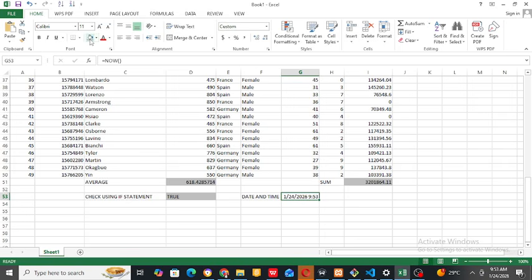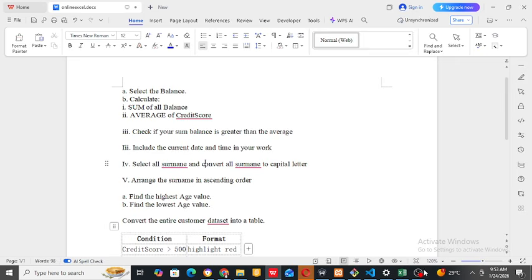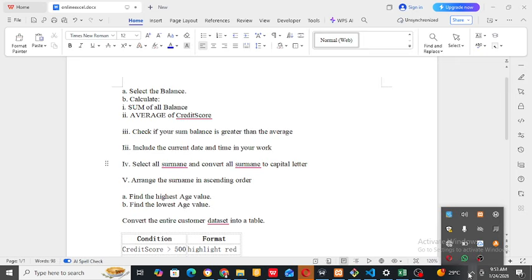So I can decide to add the background color to this as well. So I'll be able to itemize all what they ask me to do. So another one is the surname. Convert all surname to capital letter. So if I want to do that, all I have to do is to select the surname.